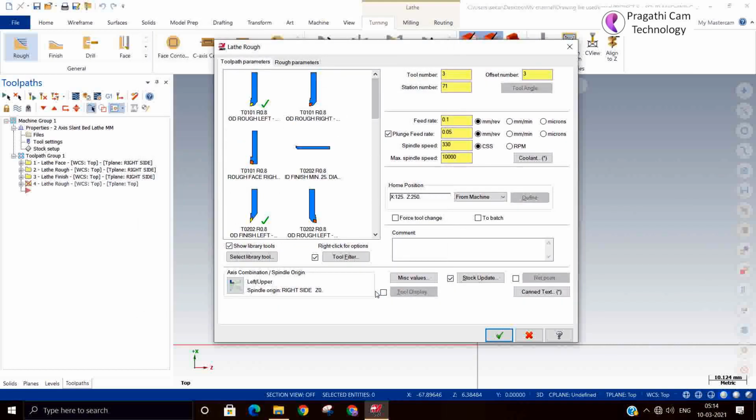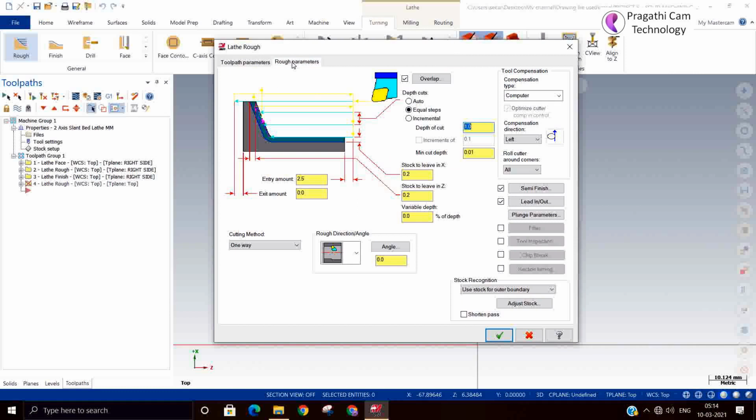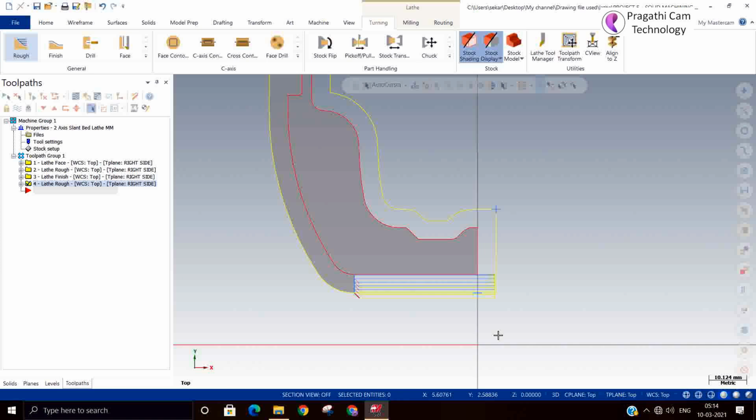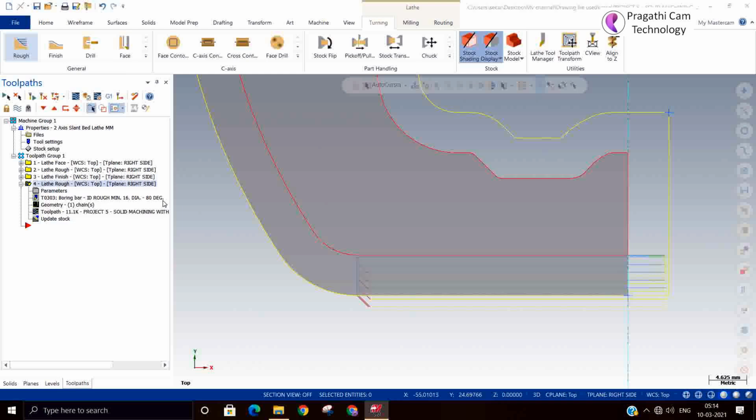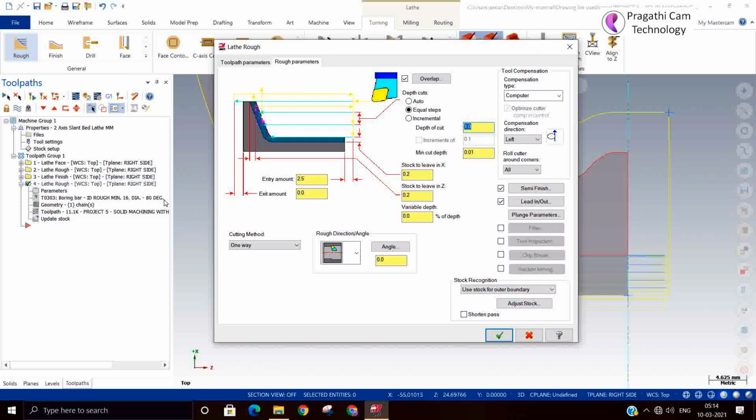Accept rough parameter. Here the plunge parameter is not necessary. Whatever default is there, you can accept it. If I want to remove the entire thing, I still need to extend this profile. From there it has to go out. How much does it need to go? I'm just adding 10 mm more.